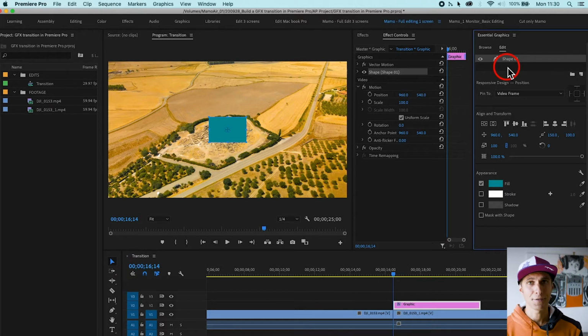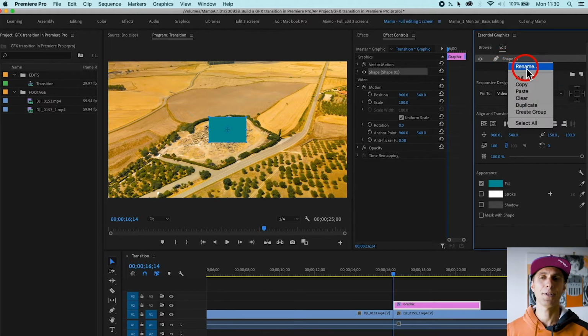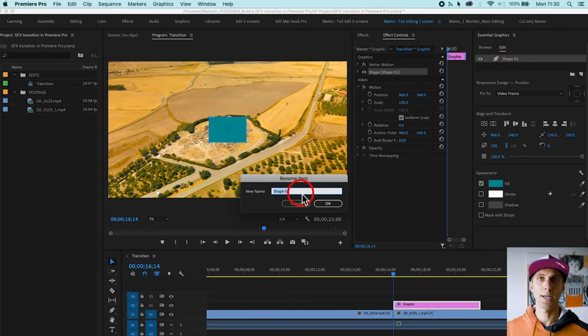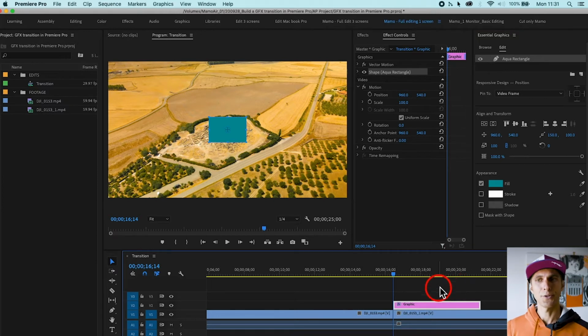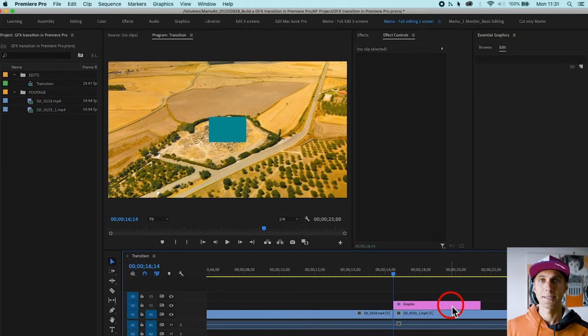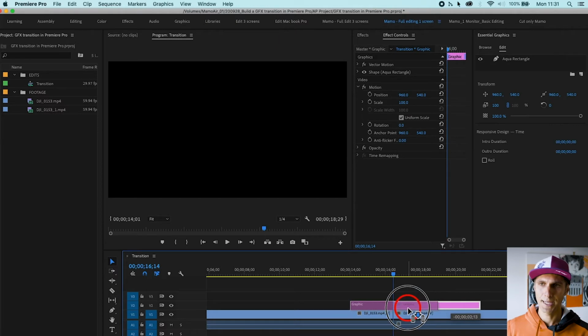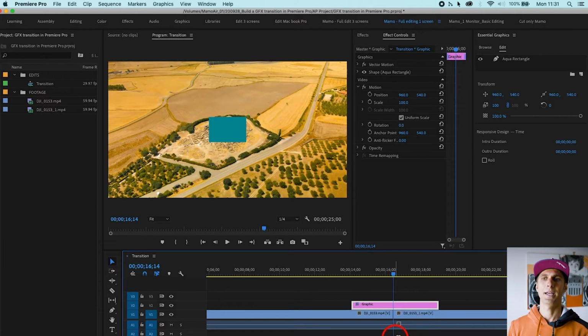If you go to the Essential Graphics panel, you will also notice a new Shape 01, and this is the rectangular shape we have just created. We can rename it by right-clicking on it and choosing Rename. I call it with the color and the shape, so I call it Aqua Rectangle. You can call it whatever you want. Of course, we press OK, and here we go. Also in the timeline, I'm going to move my graphic more or less to the middle of the cut, and we will adjust this as we go with the tutorial.